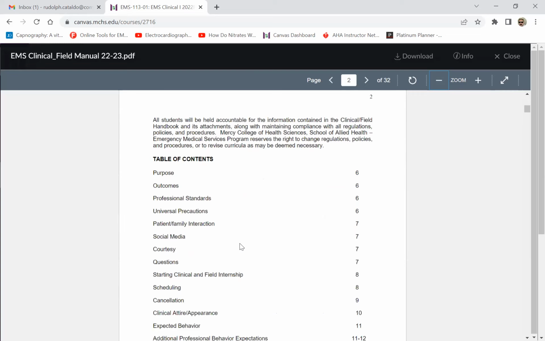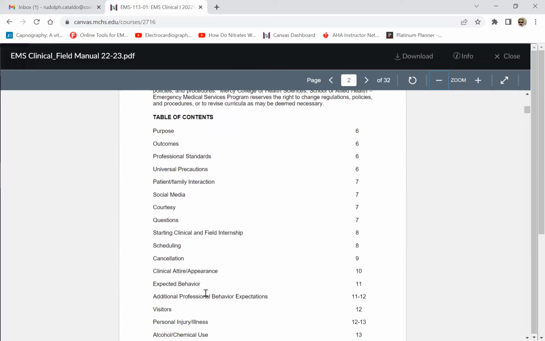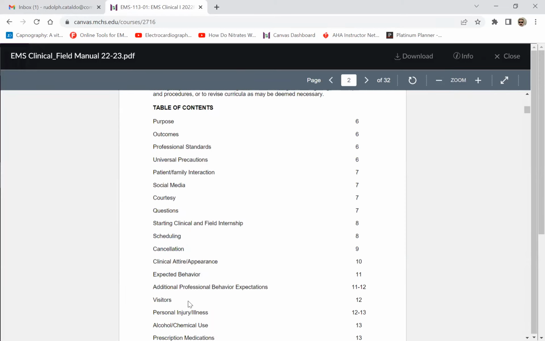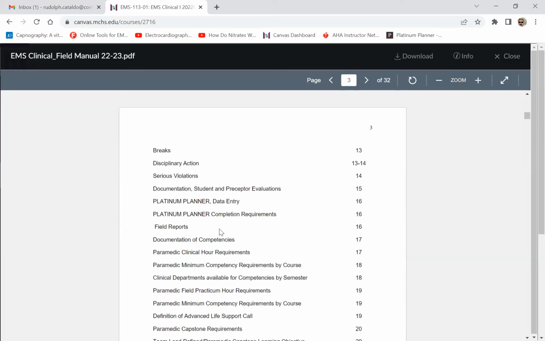Table of contents, if you need to quickly flip to something, is going to give you where everything's at, whether it be the professional standards, if you need to cancel a clinical, page 9, your behavior on page 11, or entering stuff in Platinum, as well as documentation. You can find that all in your table of contents and then just easily flip to that page within the clinical handbook itself.